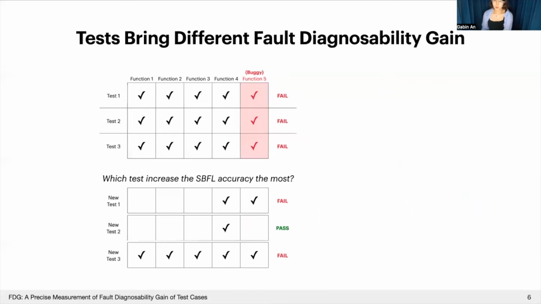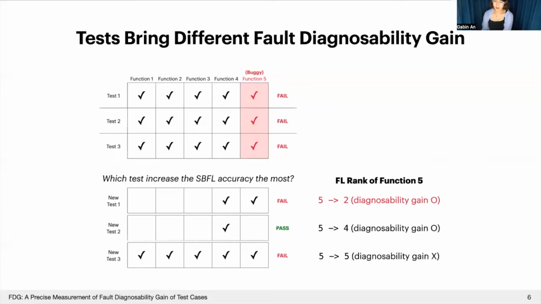Now, suppose we want to improve the diagnosability of the test suite by adding a new test case. Among the 3 test cases on the slide, new test 1 increases the FL accuracy by the most, while adding new test 3 does not have any impact on the accuracy at all. In such a case, new test 1 brings the highest fault diagnosability gain to the test suite.